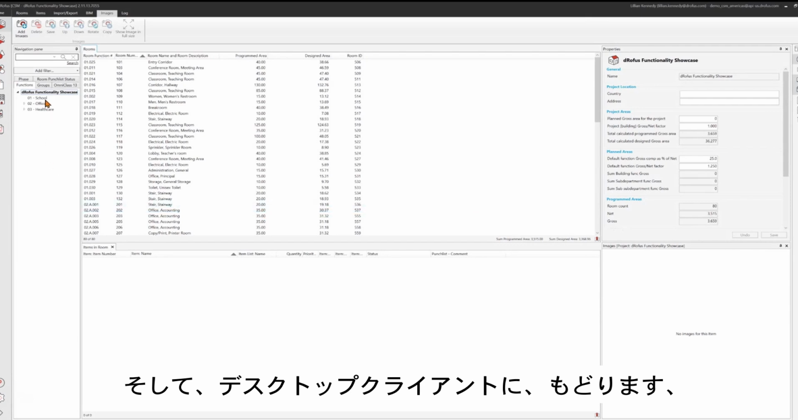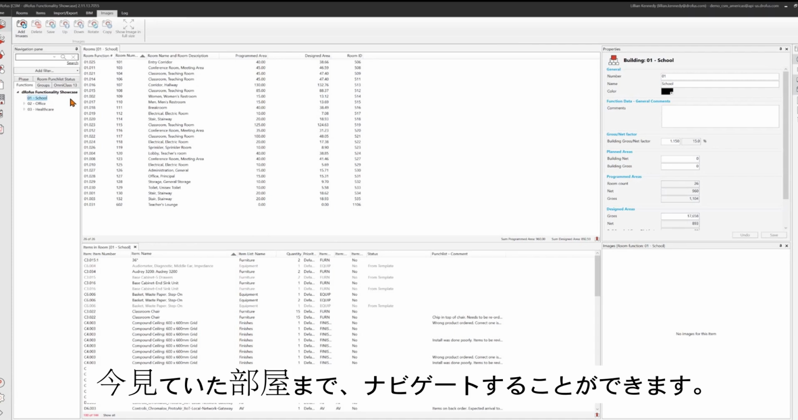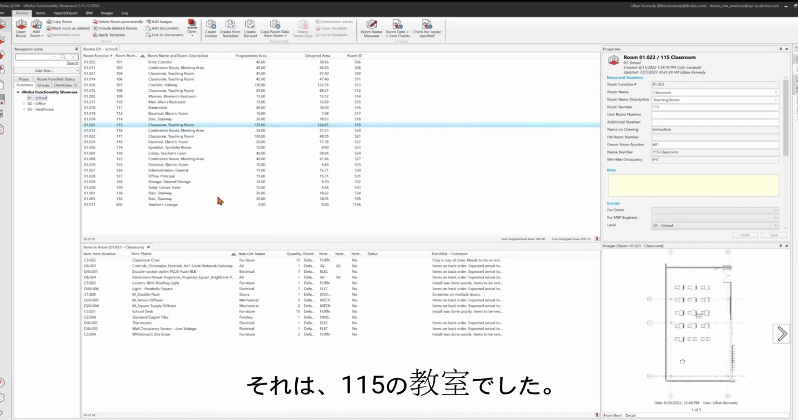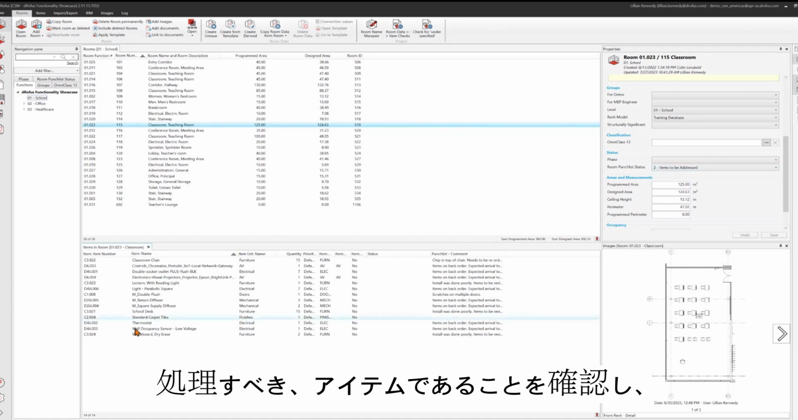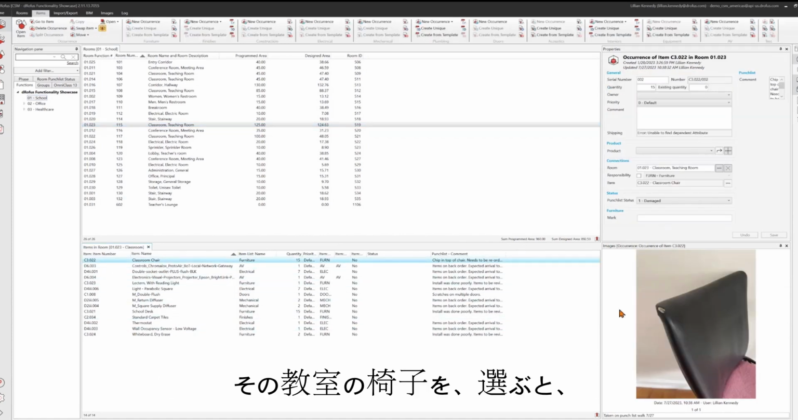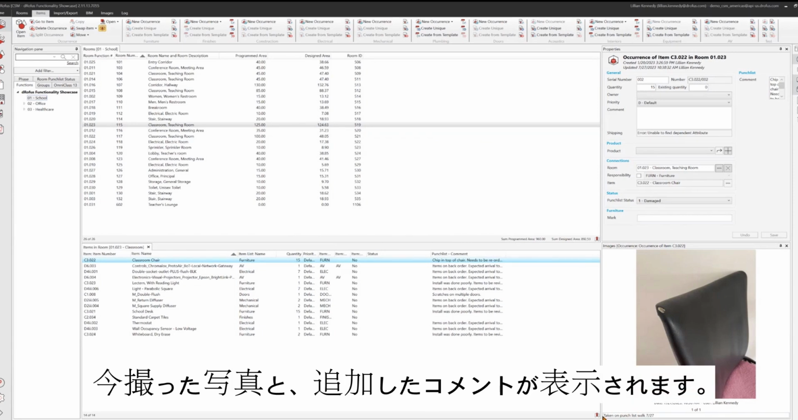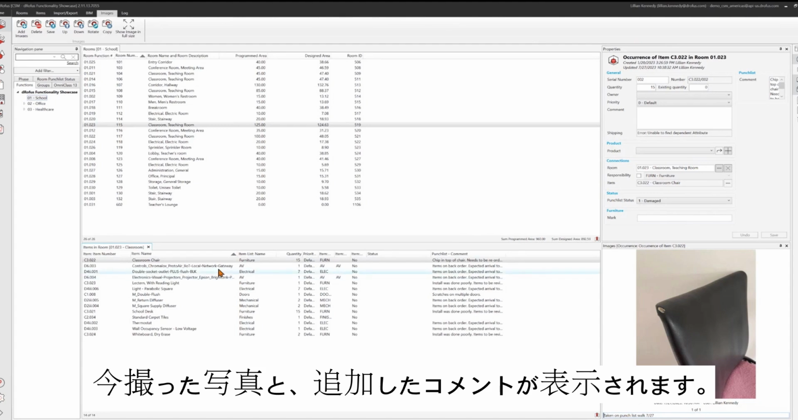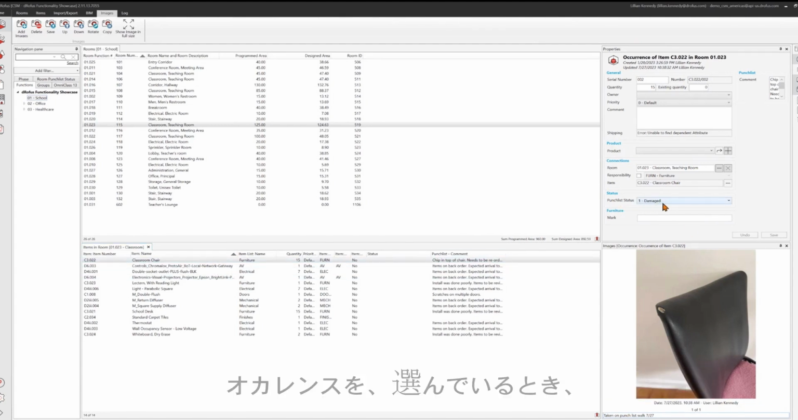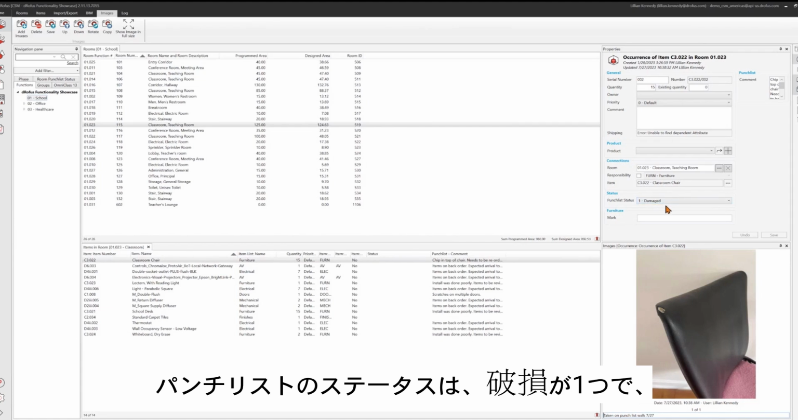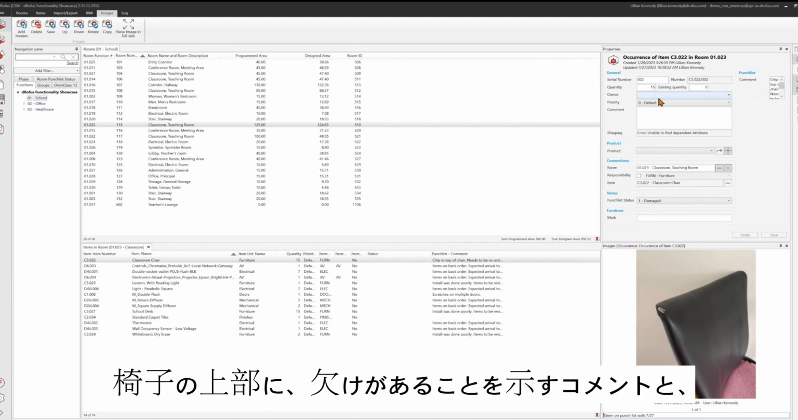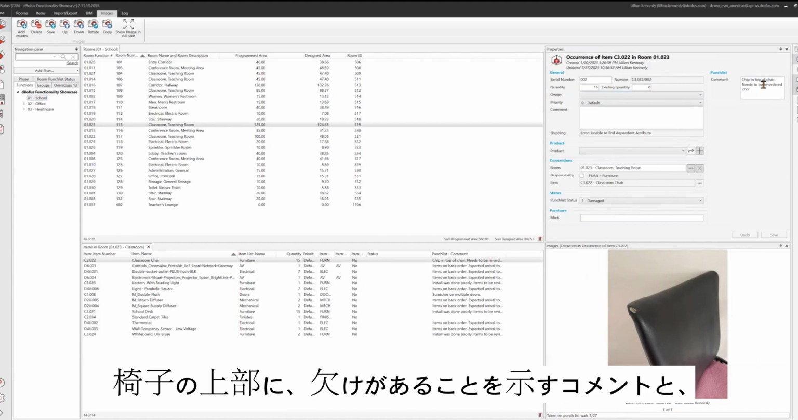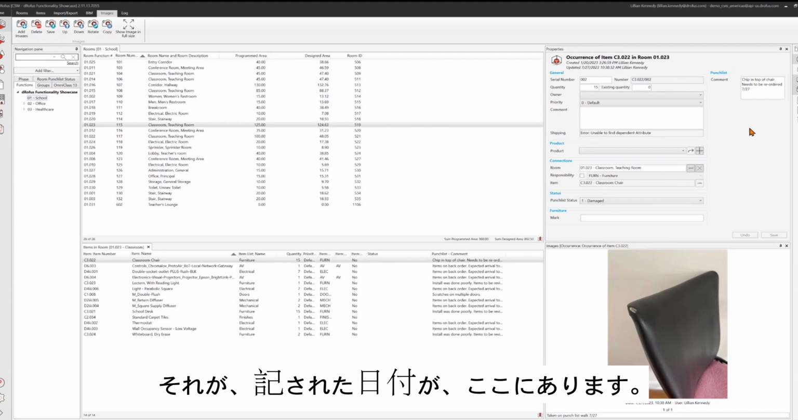Now, back in the desktop client, I can navigate to the room that we were just looking at. It was classroom 115. And here I can confirm that the room punch list status is items to be addressed. And if I select that classroom chair, I'll see the photo that I just took with the comment that I added as well. When I have the occurrence selected, we'll see that my punch list status here is 1 damaged. And I have a comment up here as well that indicates there's the chip in the top of the chair and the date that it was recorded on.